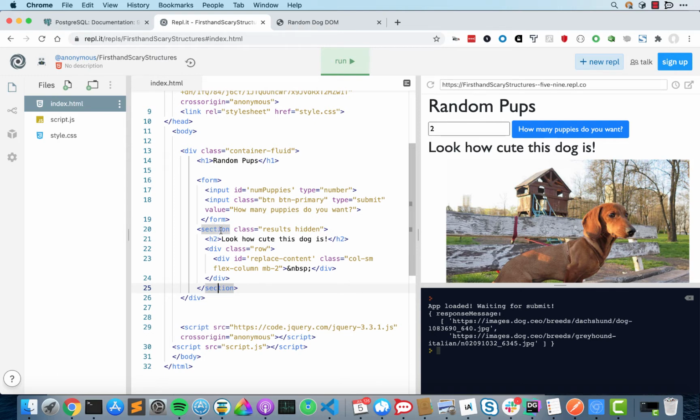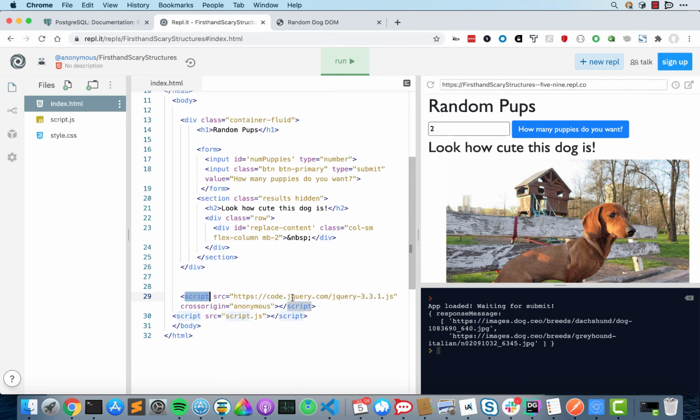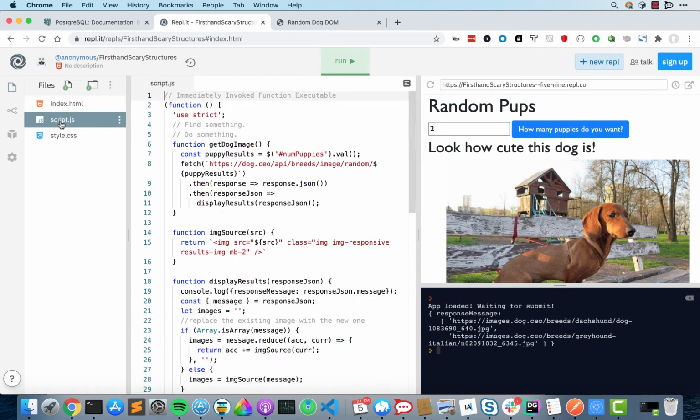If you do not correctly close out your tags, then the browser will attempt to do it for you, but it does not always work the way you wish it did. In my case, I got lucky. So we have our sections closed out now, and then we have our div container. Then we load in jQuery, and after we load in jQuery, we load in our custom JavaScript.